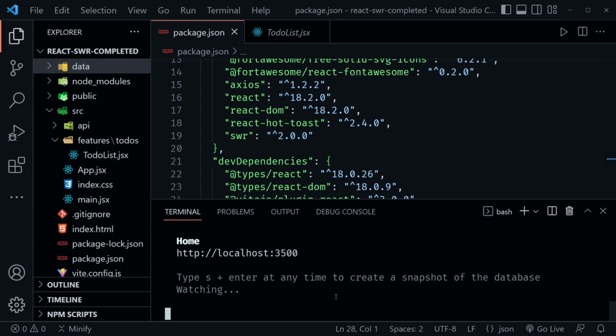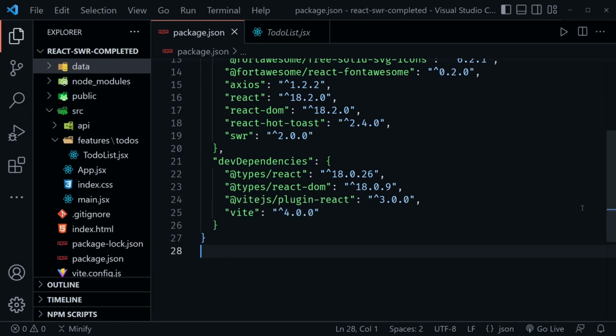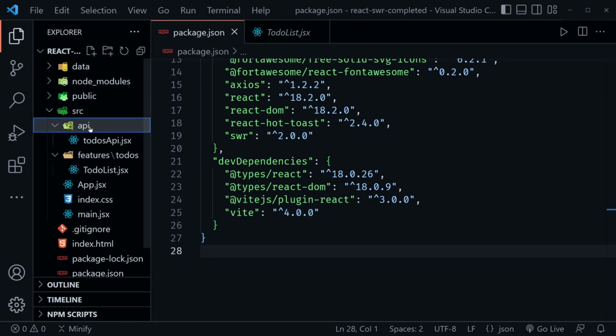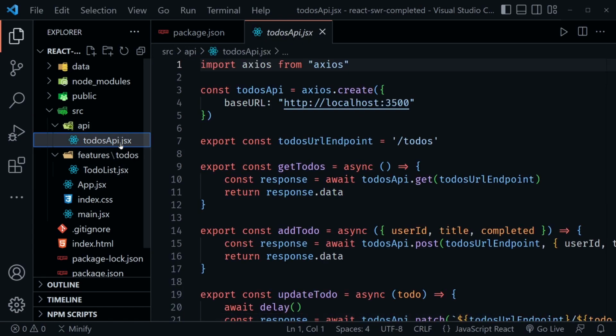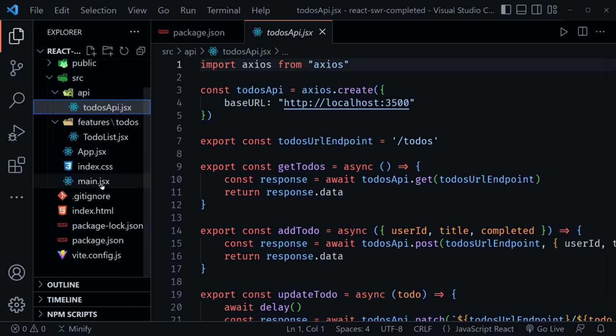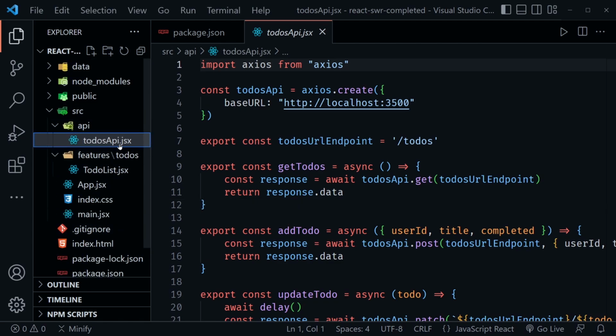Press enter, and that goes ahead and starts that up so we can query everything we need to do with the to-dos based on that dev server. With that complete, let's quickly look at what we've got in the API directory, and I've got todosApi.jsx, and I've created this entire project with Vite. We see the Vite config file down here, and so all of these files will end with .jsx and not just .js. So here we import Axios, and I hope you've worked with Axios before.